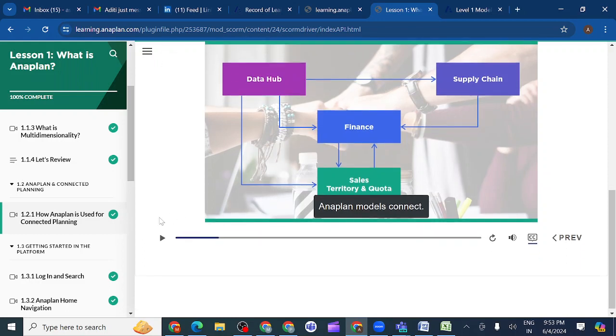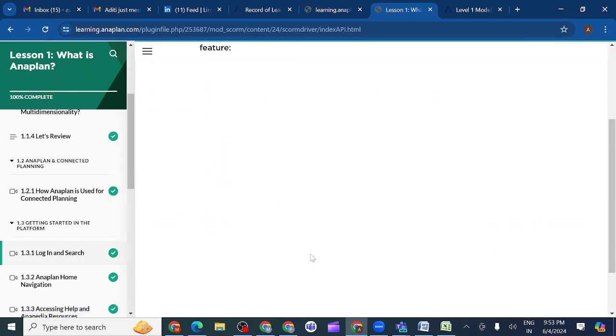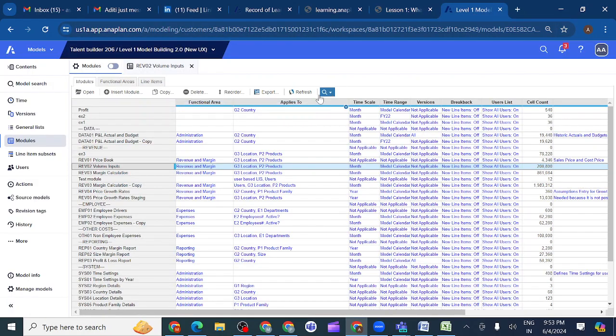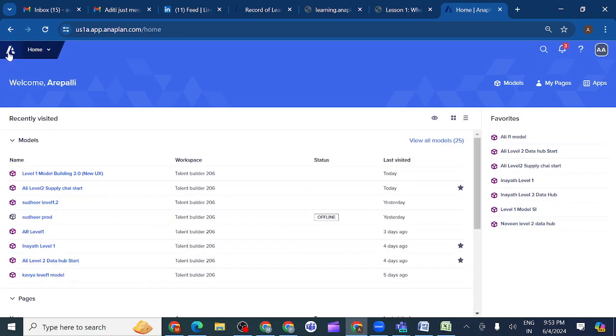Other than this, we have different navigation, login, how we should log in, and how we need to check the model. Anaplan home navigation is this. If you click here, you will go to the home page. I opened this model. Whenever you click on the top left A, you will go to the home page where you can see the models, my pages, and different models here.